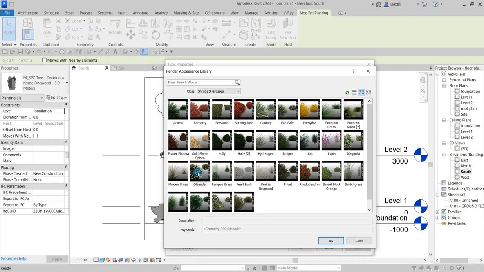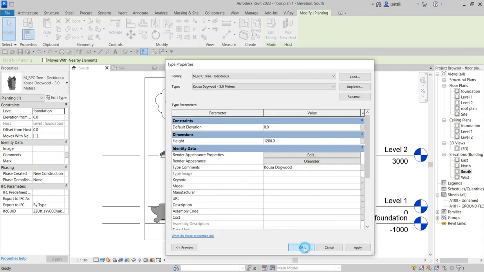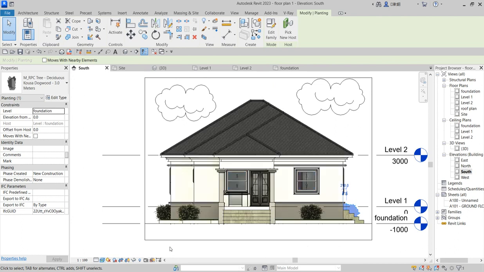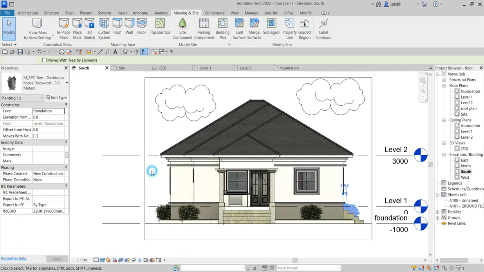Just let's choose Olinda. So Olinda is what we want to use here. So you can use your reality to check if it's the kind of pattern you want. So I am more interested in this kind of pattern.